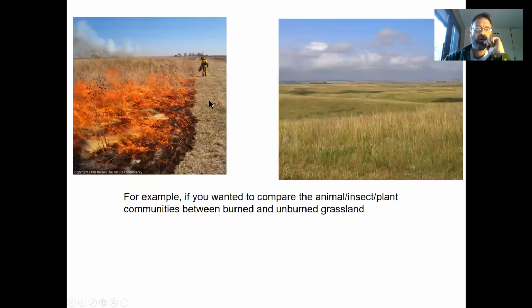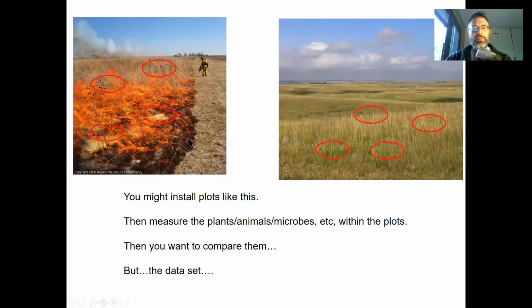And you can imagine, for example, if we wanted to compare animal or insect or plant communities between a burned and unburned grassland, we might establish plots like this. Then we might measure microbes or plants or animals or insects. Insects are animals, but a certain kind of animal. Or you might imagine microbial samples, gut microbiota or whatever, and in the samples is a complex data set.